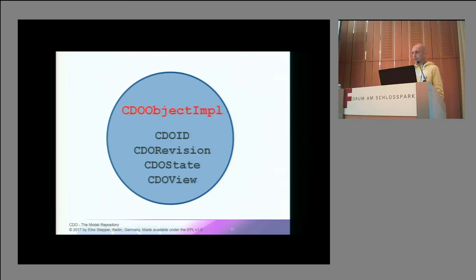And what does it add? It remembers the technical ID of an object, a pointer to the revision. That's the one you saw in the previous slide, which can swap back and forth. It knows the local state of the object: new, dirty, clean, conflict, and so on. And it knows to what CDO view or transaction it belongs.